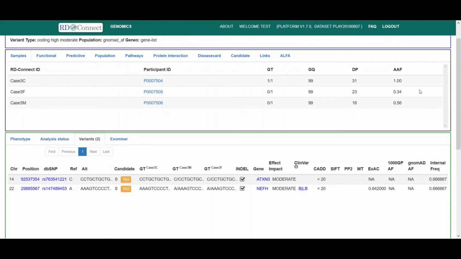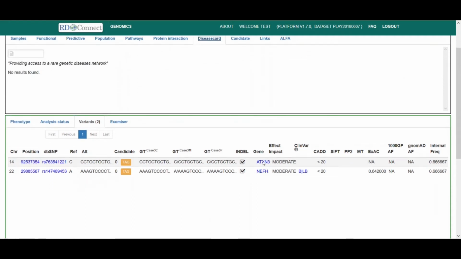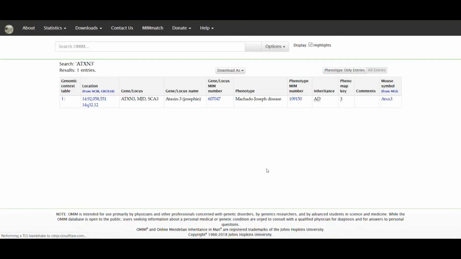If we select the variant and have a look on the top section, we'll have more information concerning its annotation: functional effect, results of in silico predictors, detailed population frequencies, interaction, and pathways. For data interpretation, we can also link to different databases at the gene level. For example, here we can link out to OMIM. We can see that this gene has been associated to Machado-Joseph disease, an autosomal dominant disorder. Therefore, this might not be the causative variant in this case.